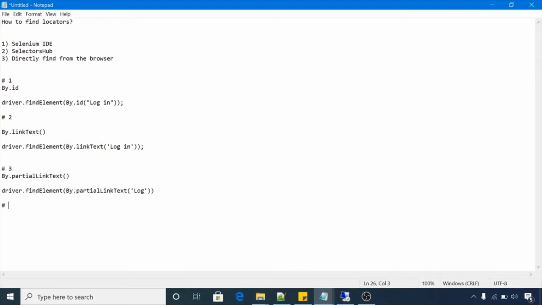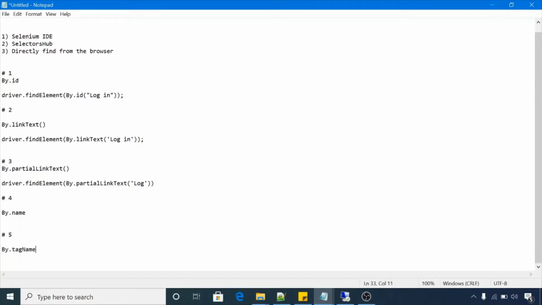And the fourth option is you can use By.name. Now some people get confused with tag name. Let me tell you first, there are two different things: By.tagName and By.name. These are totally different.